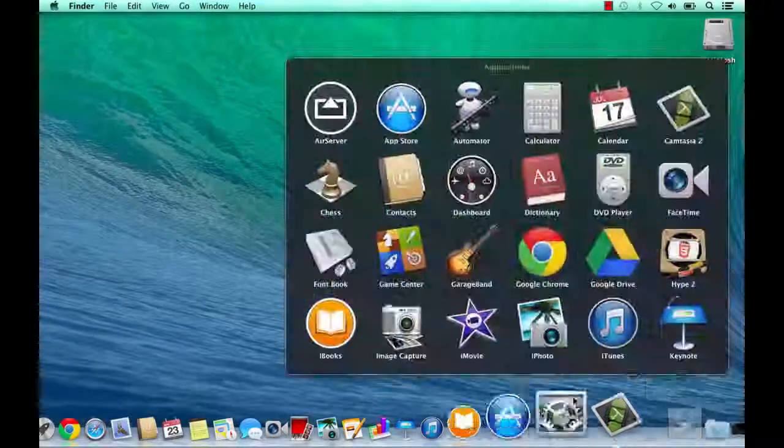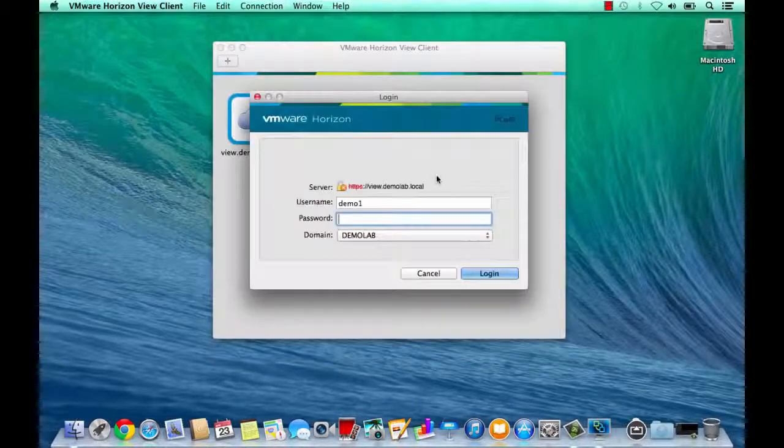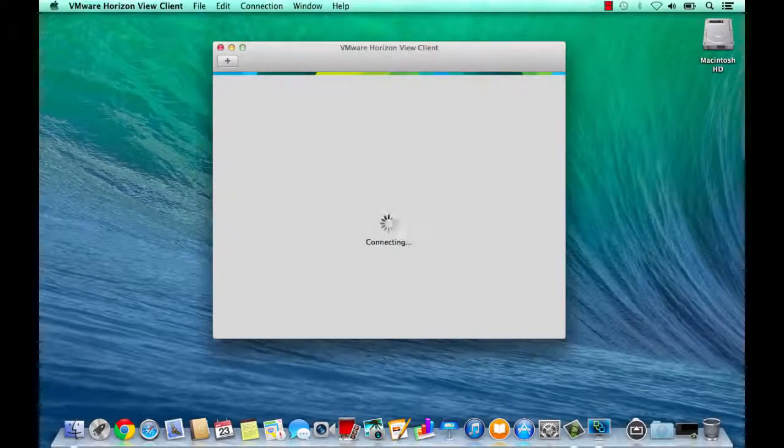Everyone, my name's Rory Clements and I work in VMware's end user computing team, and today I wanted to show you some 3D performance on a vDGA enabled Horizon desktop.